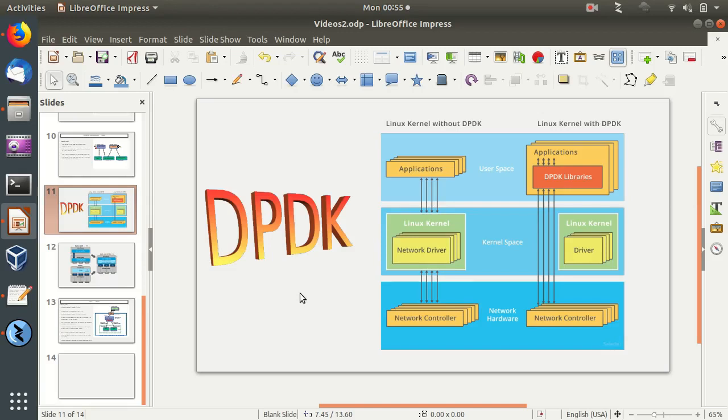Hi and welcome to our demo today, which is about DPDK, or Data Plane Development Kit. As we studied during the course, in Linux systems, applications sitting in the user space, in order to communicate with the networking stack, like physical or virtual network interfaces, need to talk to the Linux kernel and the network driver that is handling and communicating with the network controller, or that particular NIC card.